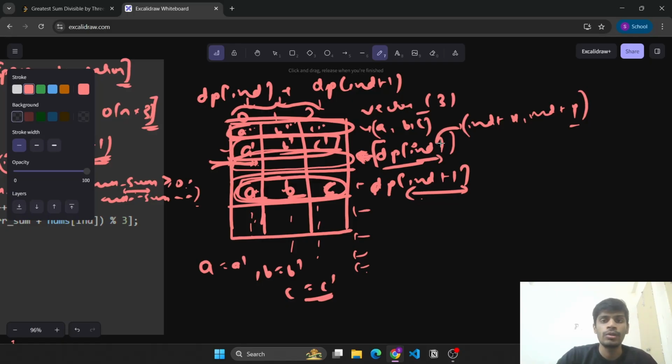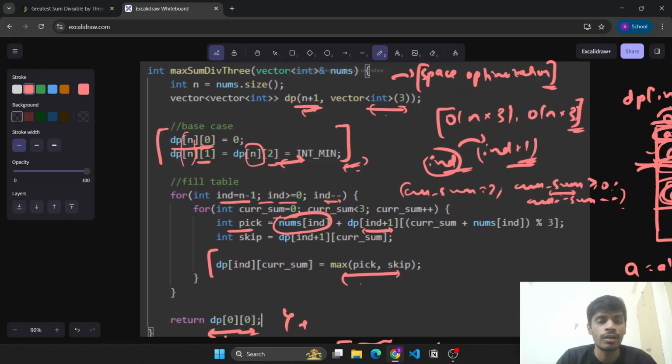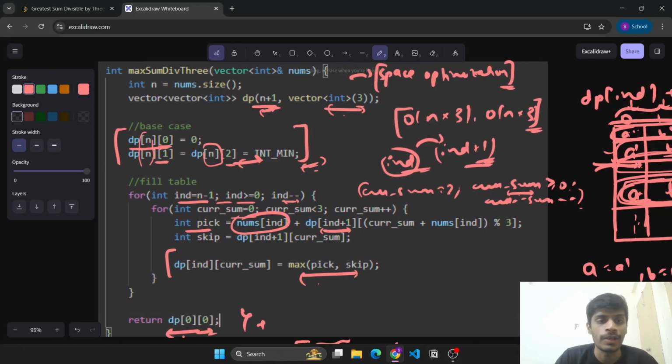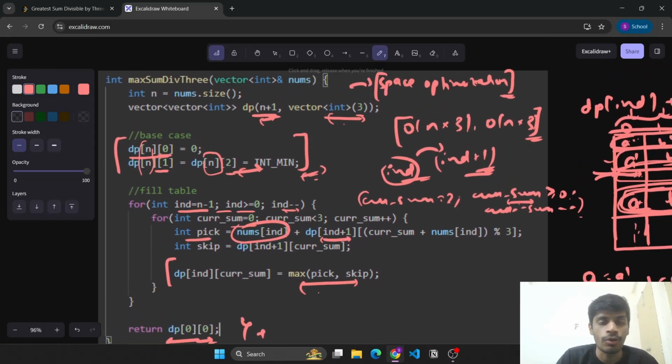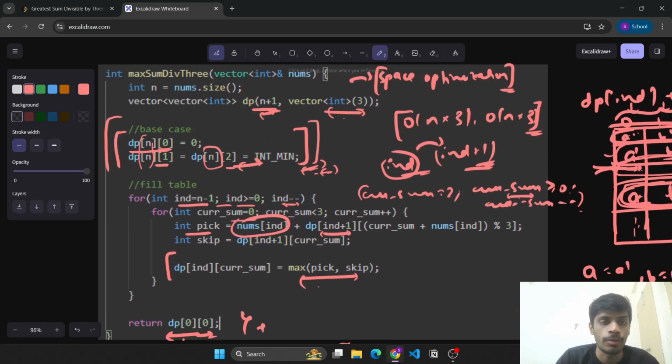Hence instead of using a dp of index, meaning dp of size n, we can limit it to size 3, and in that manner we can space optimize here. So this is what we generally try to see to identify whether a problem can be space optimized or not. Now let's see the code, and I will show you how we transition from this tabulation approach to the space optimized one.